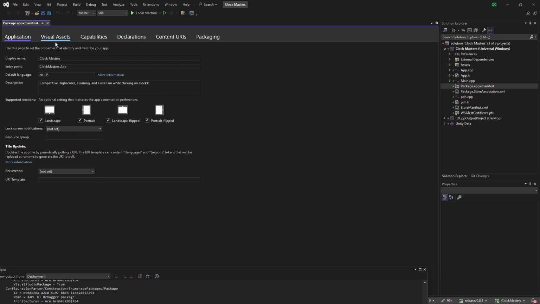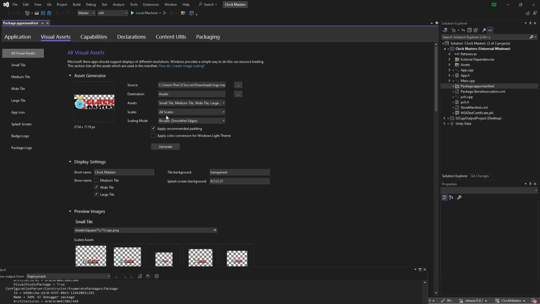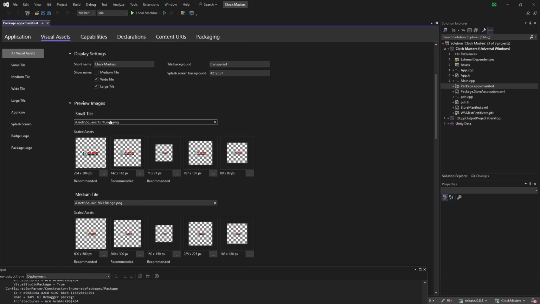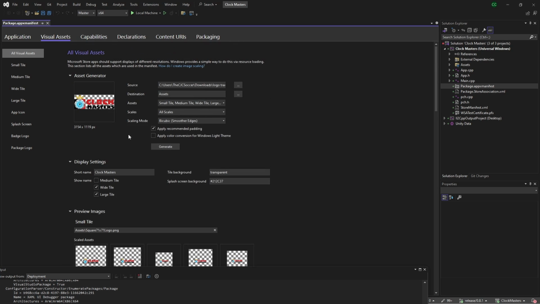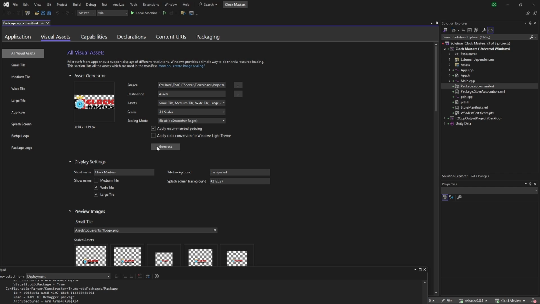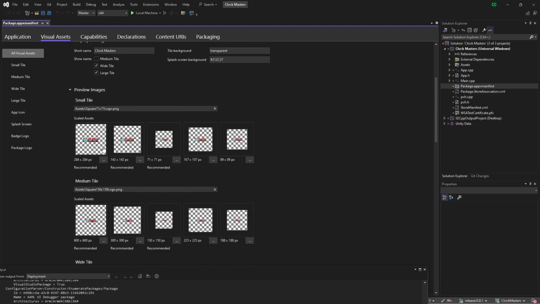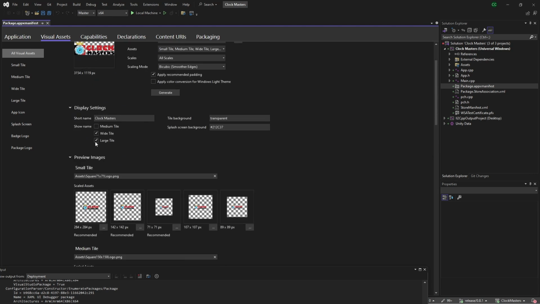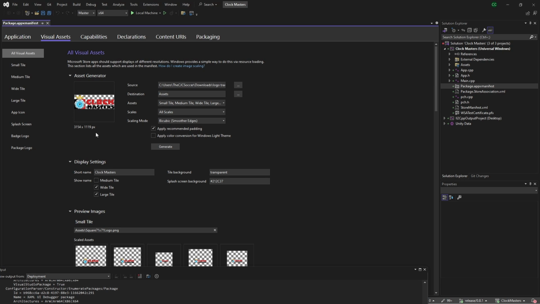For visual assets, this is another area where you can set your icons. I usually set it here for the Microsoft Store instead of in the Unity editor, just since this is kind of easier. There is an asset generator option where you can import just a single logo, and then it'll auto-generate it for the other sizes. It does recommend 400 by 400 here, but yeah, it's pretty much preference.